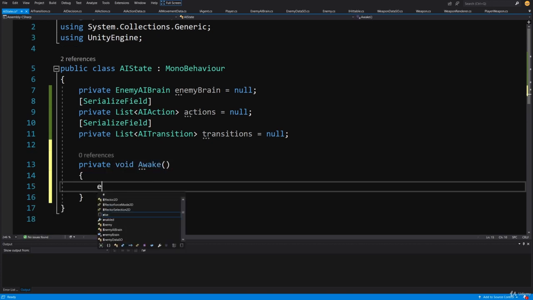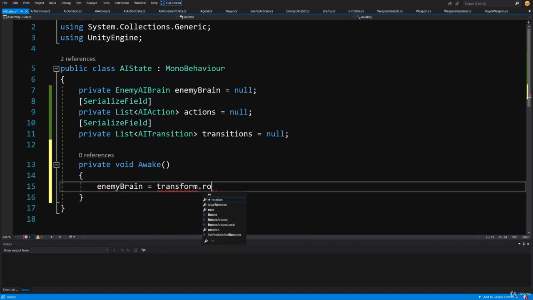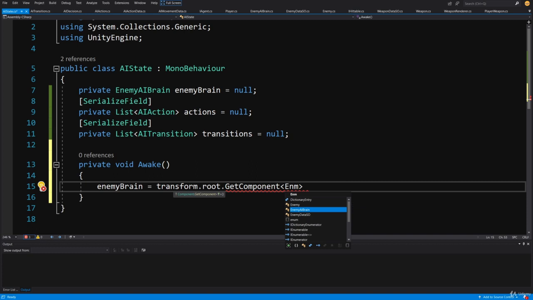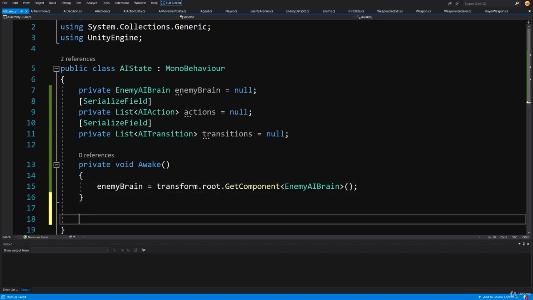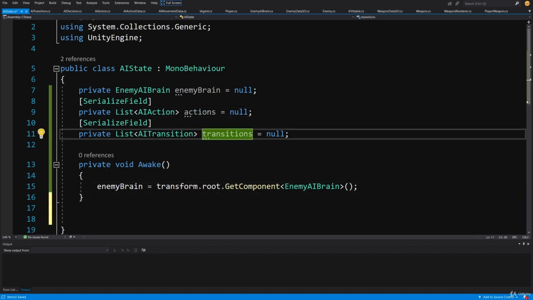Great. Again, we will need to get the reference to our enemy brain, so let's create Awake, and let's add here enemy brain equals, and we are going to call transform.root, and we are going to get component in the root, so the enemy game object, and we are going to type enemy AI brain. Great. So last thing that we will need to do is we will need to make use of those actions and transitions that we have.